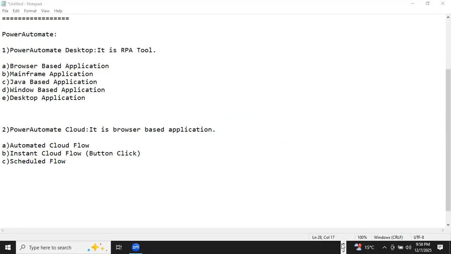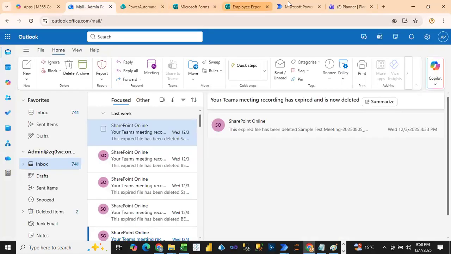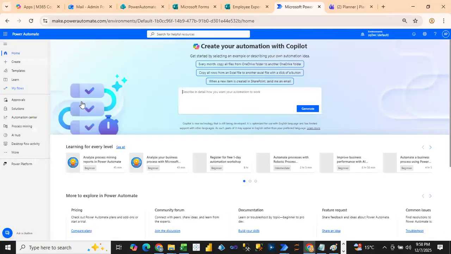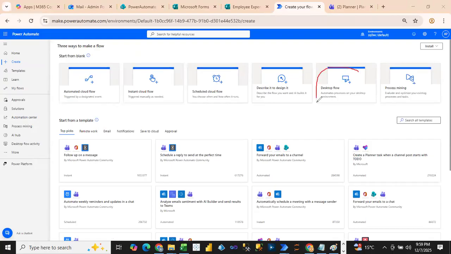Okay, now for an example, if you see here, this is basically the flow you will be able to see. If I click on this home page, this is basically the interface. And if I click on create, you can see automated cloud flow, instant cloud flow, scheduled cloud flow, and so on. And for desktop automations, you can download that tool from here. I'm just going to show you some scenarios on how I have created this flow. I'm telling you one of the examples.